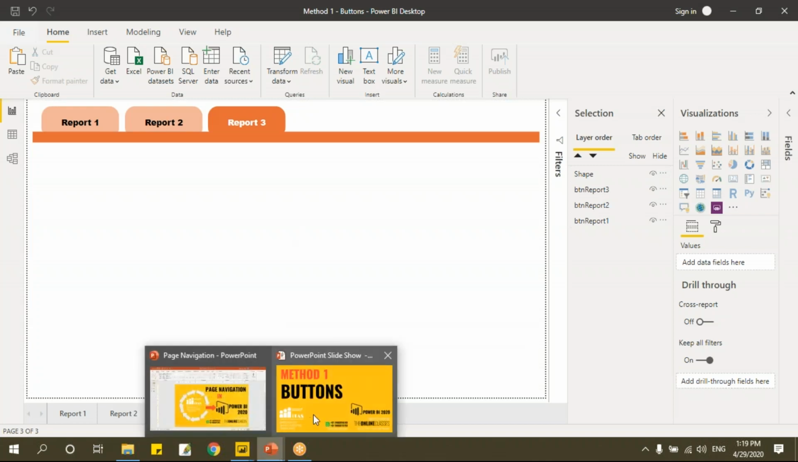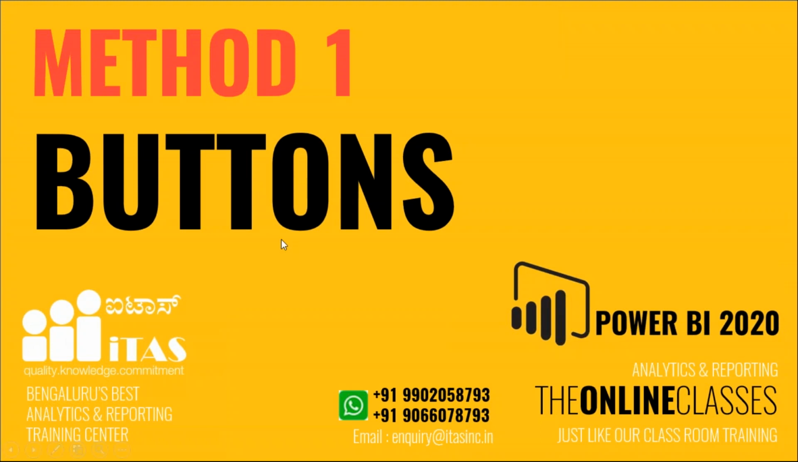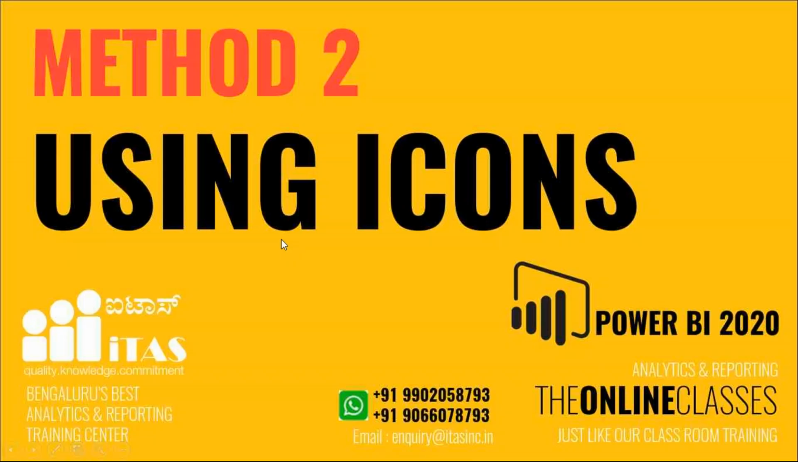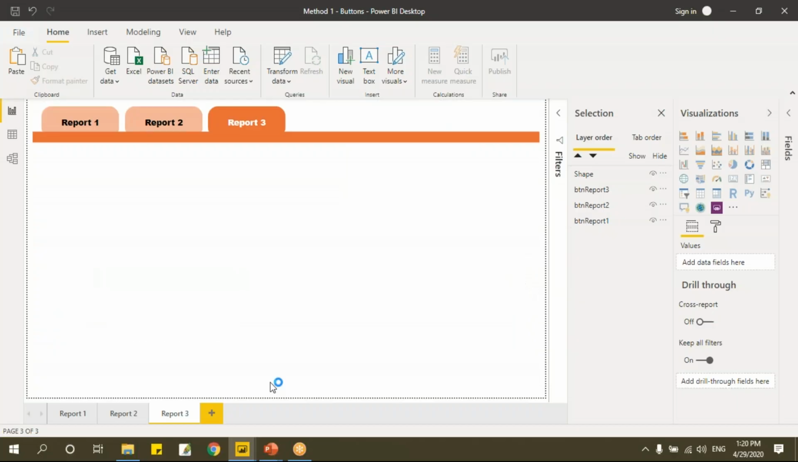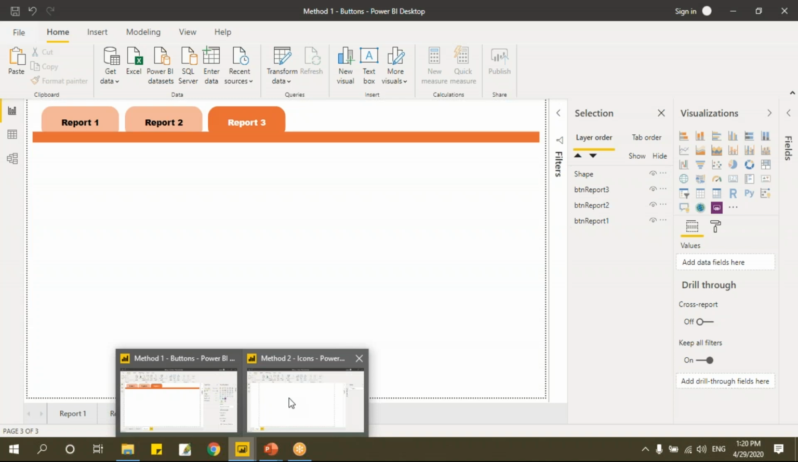We have one more way, that is we can create the navigations by using icons as well. So what are icons? You would have seen some small icons. So I can use these icons in my Power BI for navigation of pages. So how to do that, I'll show you in this session. Let's go back.